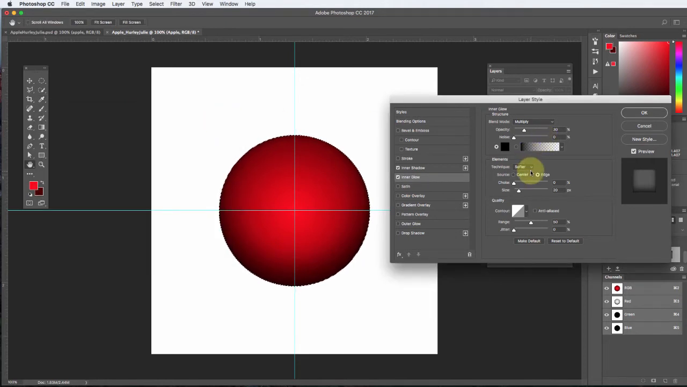You want to set your technique to softer, your source set at edge, your choke set at 0%, your size set at 20, and again leaving your contour at a nice angle, leaving your range at 50% and your jitter at 0. Once you have both of these set up, go ahead and choose OK.